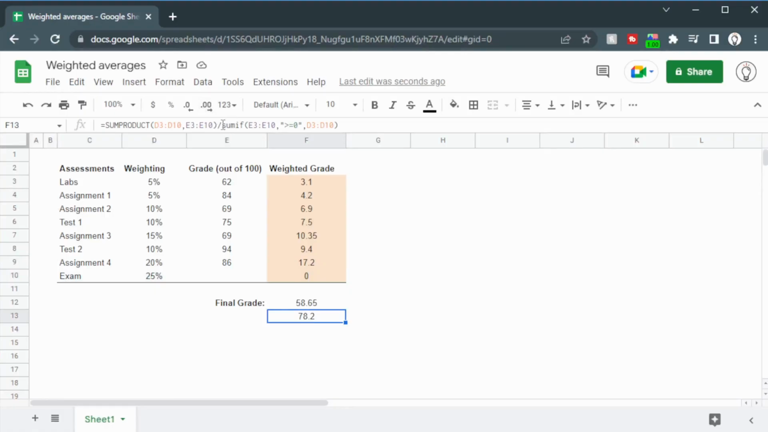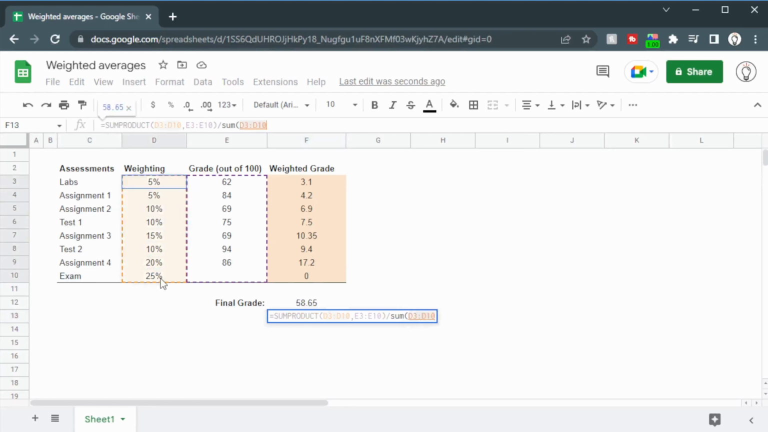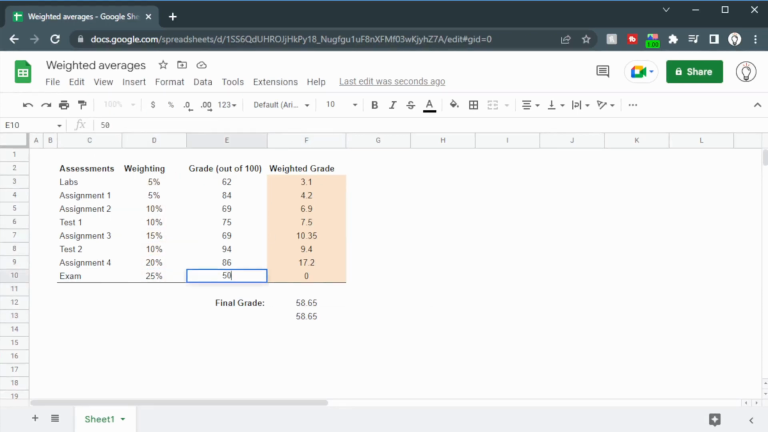So I'm actually going to change this back to the sum of these values here. And now we can go and play with these numbers here, 50, 80, and that tells us what our final grade is going to be. Now let's say that we're not doing so well. Here's a little bit of a strategy.